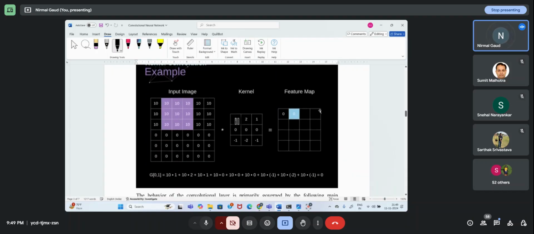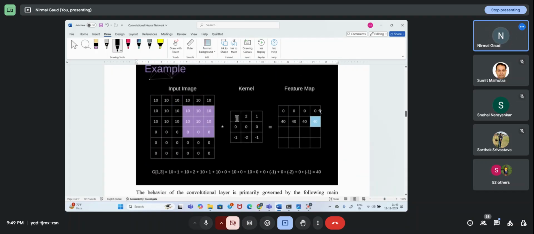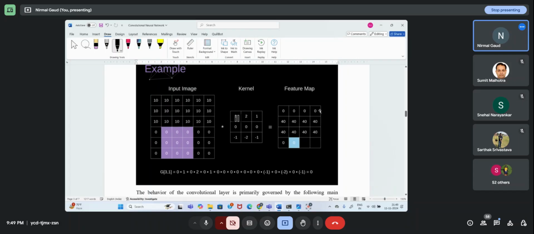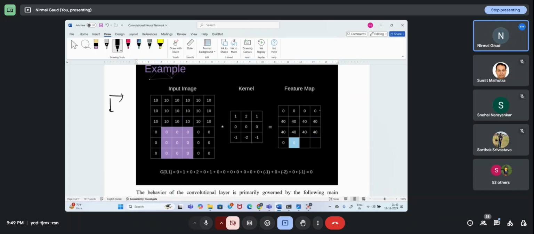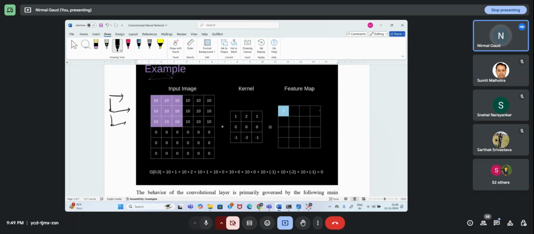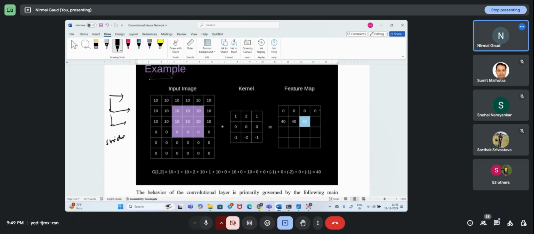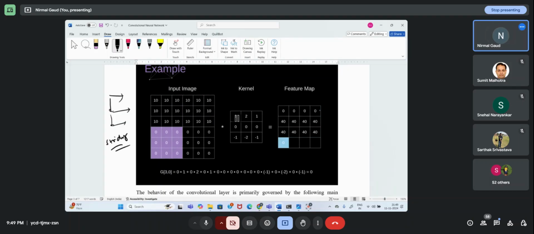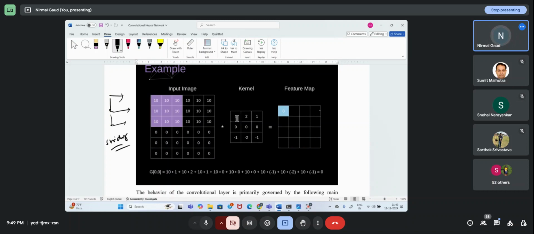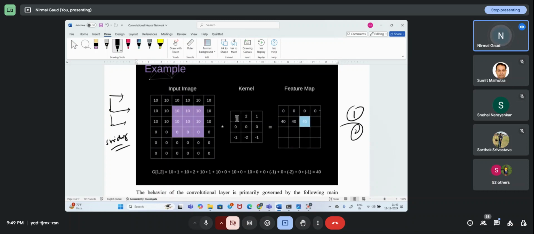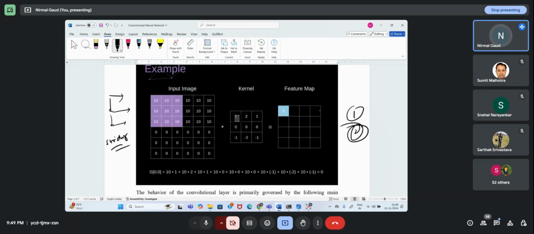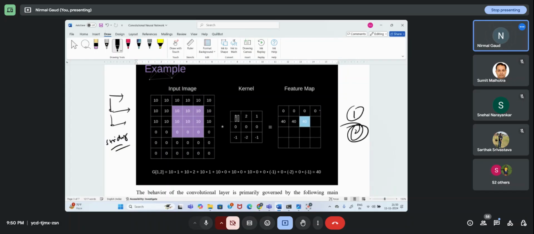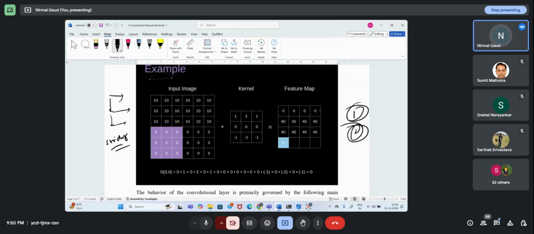One more example. I've already shared the notes. And the movement of the kernel along a row, then shifting down, then again along the row, then shifting down again, this is called striding. Stride. You can have one stride, you can have two strides. Stride means how many pixels you are covering. If you take two strides, that means there will be a jump of two. If you take one, it will cover everything.